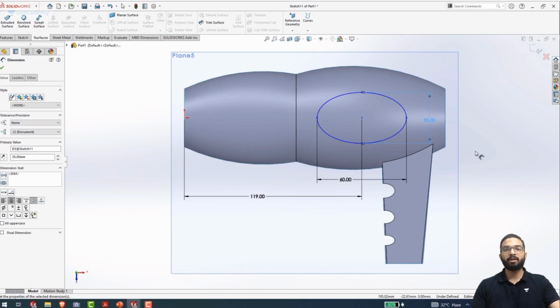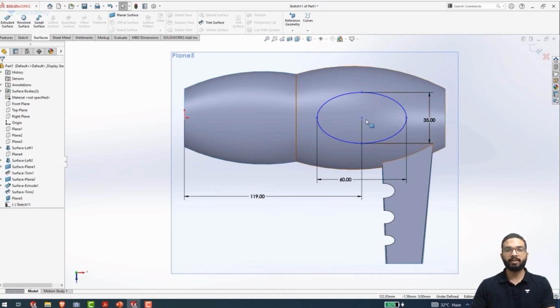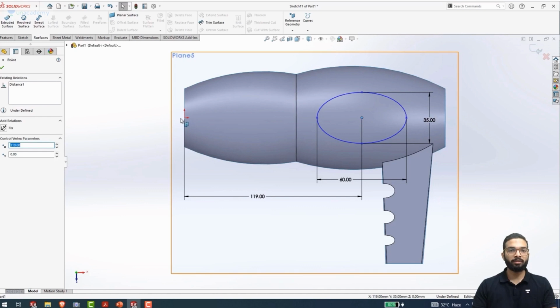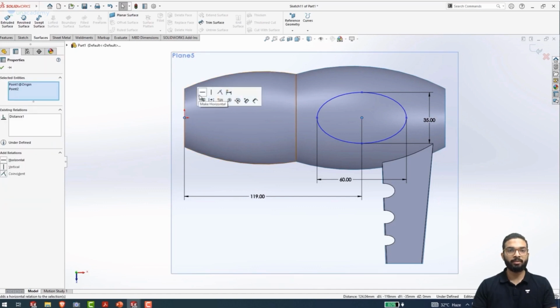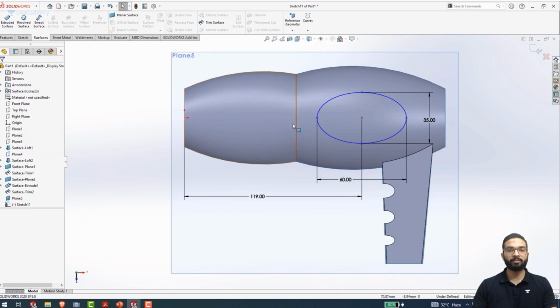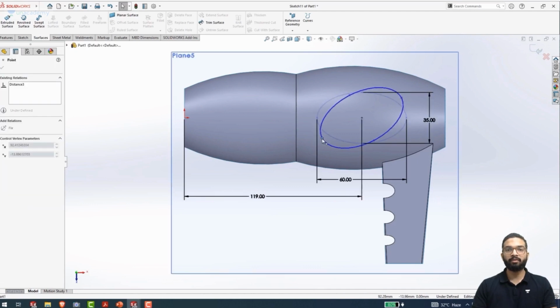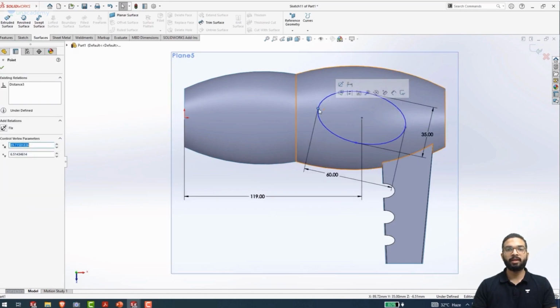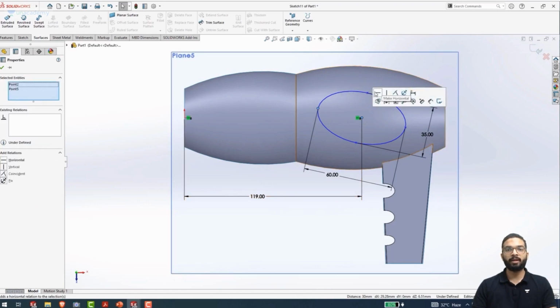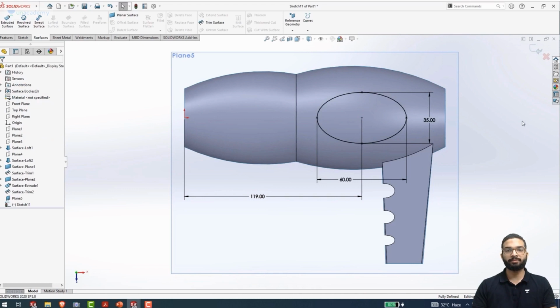For that, I will press escape, select the center point, press Ctrl and select this origin and make both of them horizontal. Yet this is not defined. We have one small defining factor. You can see that this is now rotating about its center. I will select this point, press Ctrl, select the center point and make both of them horizontal as well. Here you can see this is how we have fully defined our sketch. Now I will press Ctrl Q, exit the sketch.